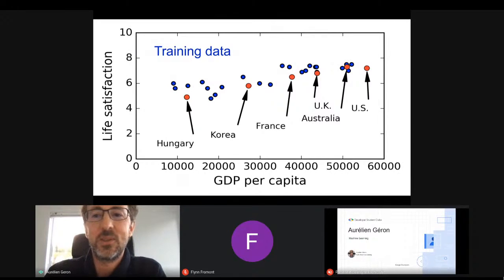I should add New Zealand there. I actually don't know where it fits. I would assume it's pretty close to Australia, or perhaps happier, who knows.